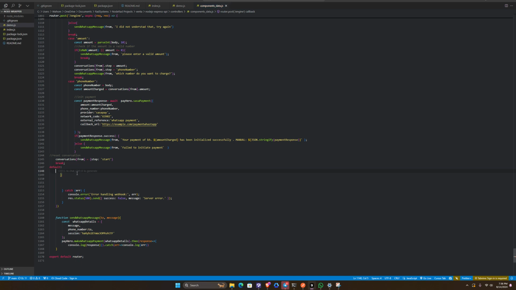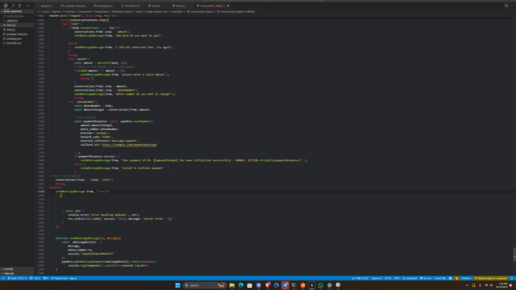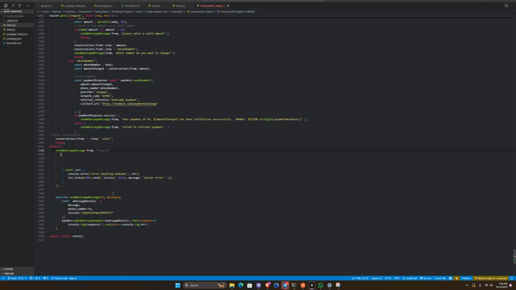So every time you do a case, you need to have a default, or a fallback. So I'm going to do send WhatsApp message, and basically we just need to tell them I did not understand what you're trying to do. This is in case any of these, phone number, amount, all this stuff, was not found in the response or the callback that we get.